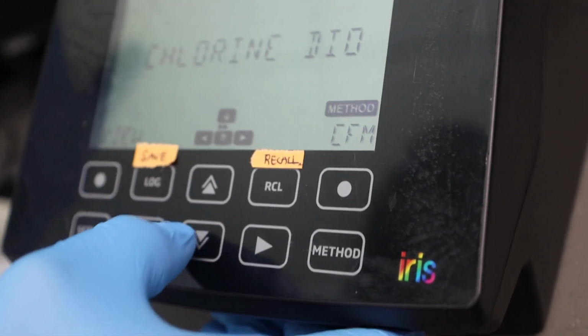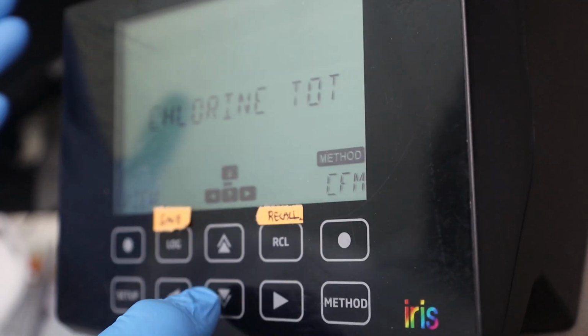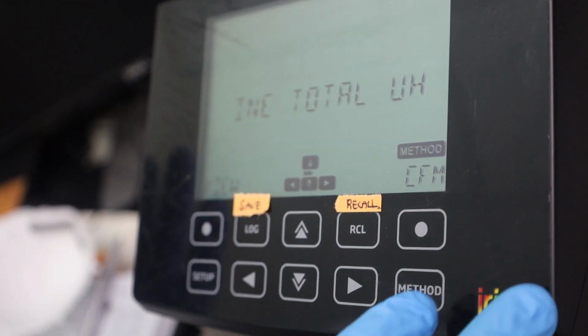So bromine, calcium. So you have about 98 of all these parameters you can test as far as wastewater and surface water quality determinants are concerned. So that is basically how the system works.